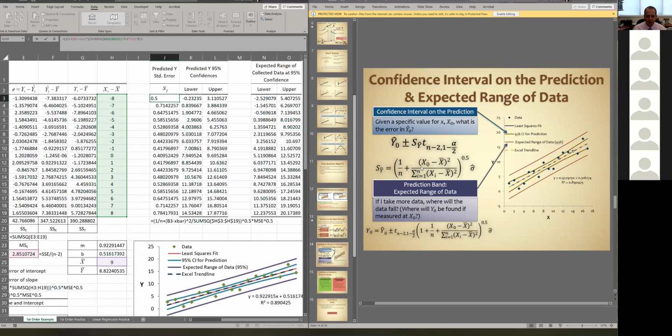And then to get my upper and lower, I have to multiply it by my t statistic. So that's just my standard error times t, and then I subtract that from my predicted d, and then I add it to get my bands. And then the outside bands is very similar. I just have a 1 right here that you see in this equation.